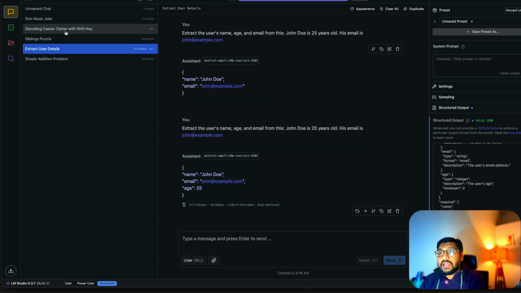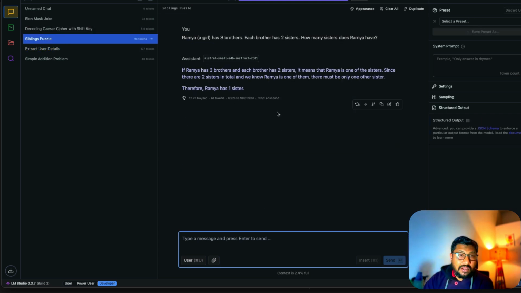Next, I gave it a very simple puzzle that we have been giving all these models. I just changed the name Sally to Ramya, which is an Indian name. I just started thinking that some of these companies might be actually putting, either intentionally or unintentionally, no judging, the exact same question that we test usually on the internet. So I said, okay, Ramya, a girl has 3 brothers. Each brother has 2 sisters. How many sisters does Ramya have?